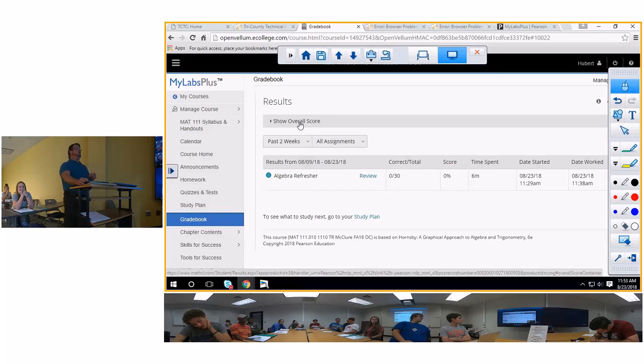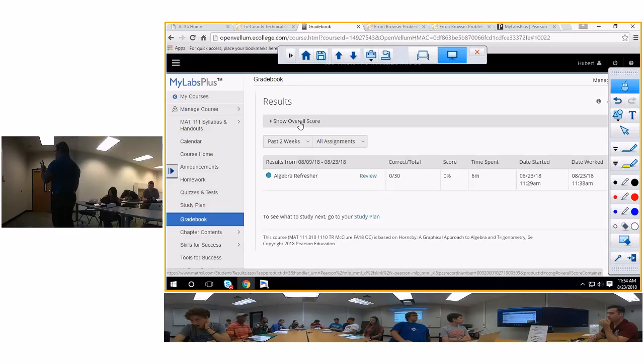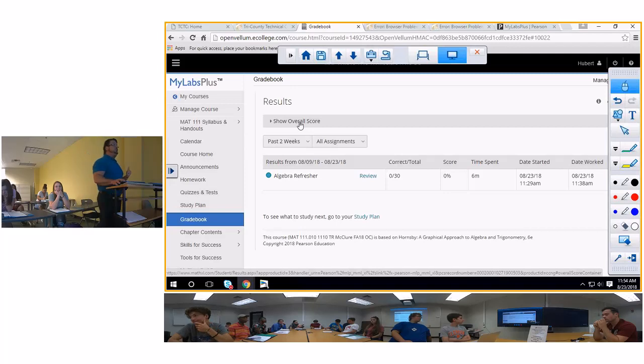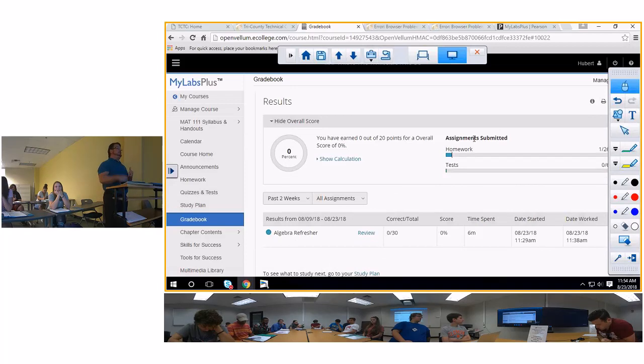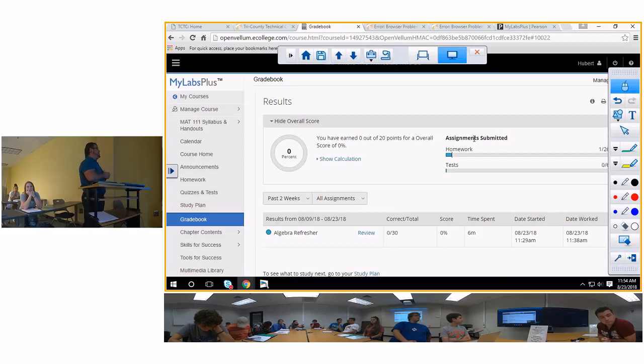Show overall score. Write that down beside grade book. Because there's 2 buttons that you need to be aware of when you're trying to find your grade in my class. One of them is show overall score. You hit show overall score, and that shows you your score for this semester. Okay? It'll have a big number in the middle where it says 0%, it'll say 72, or it'll say 85, or it'll say 98.